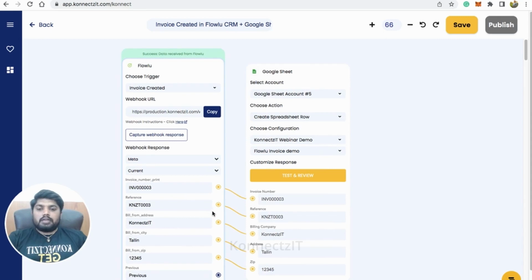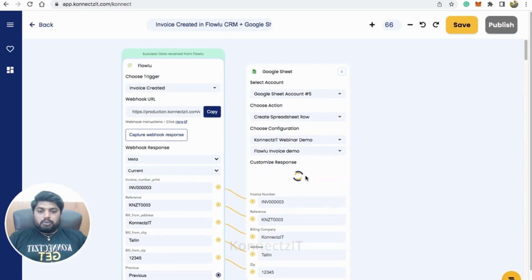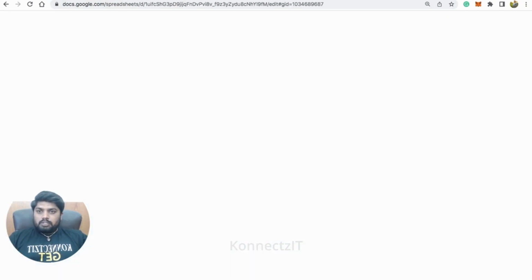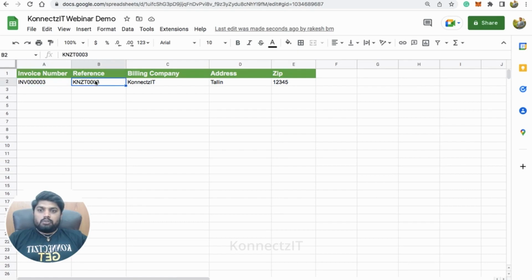Once you connect all the nodes, make sure you aligned them properly with the workspace. Just hit on test and review. This will create all these records inside your Google Sheet. So let's go to Google Sheet, and you can see that all those records have been added inside Google Sheet.